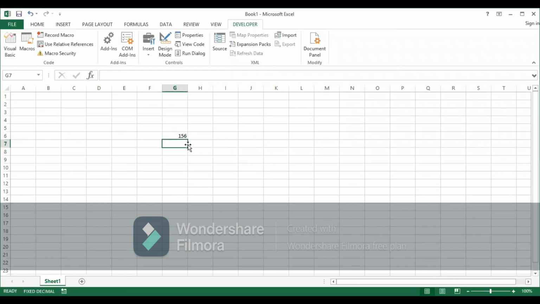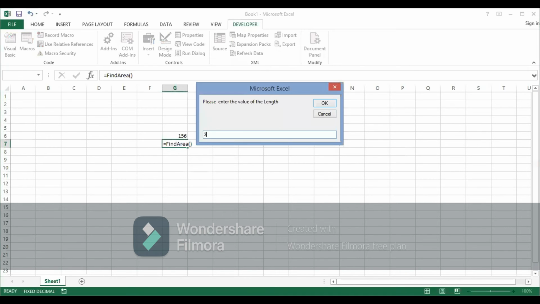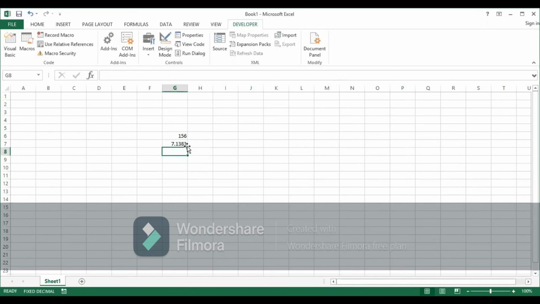So I get 156. Now I'm going to repeat the same thing, but I'm going to add a decimal point. 3.23 is the length, and the width is 2.21. So it gave me a result with a decimal point. That's why I had declared them as double.